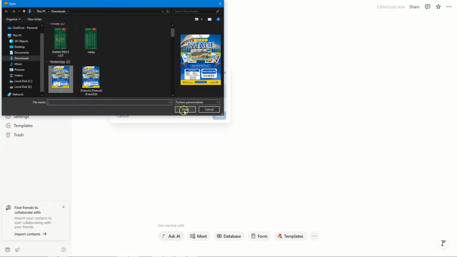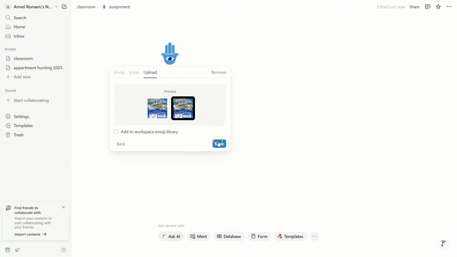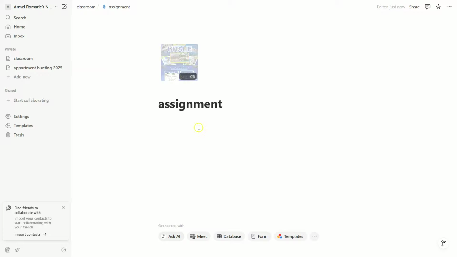Once you've clicked Upload an image, you'll be able to browse your files. Choose the image that you want to use as your icon. Make sure the image is clear and not too cluttered, as it will be resized to a small icon. This helps us because the image you choose will be the symbol of your page, so it should reflect the content of the page and be easily identifiable.